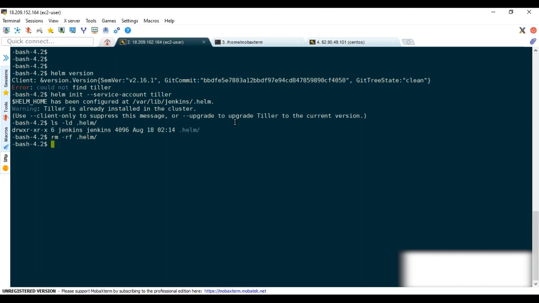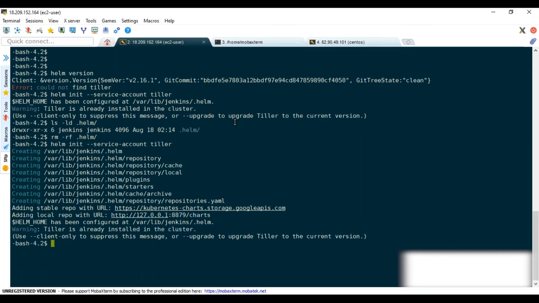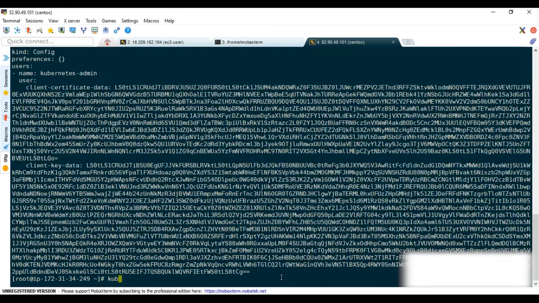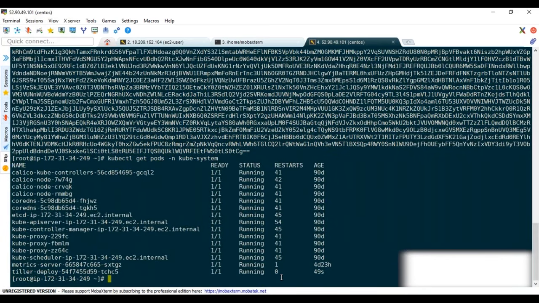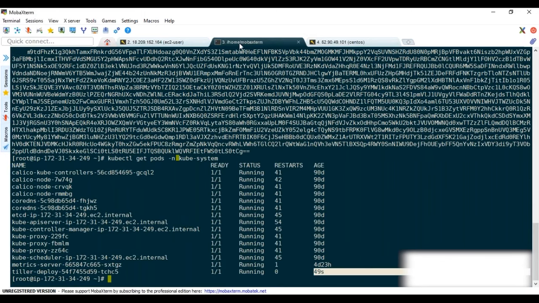Now again I'm going to do this. Tiller is already installed in the cluster. Okay, it got deployed. If you see, 49 seconds ago, it got deployed. So this is how easily we can work with this one.